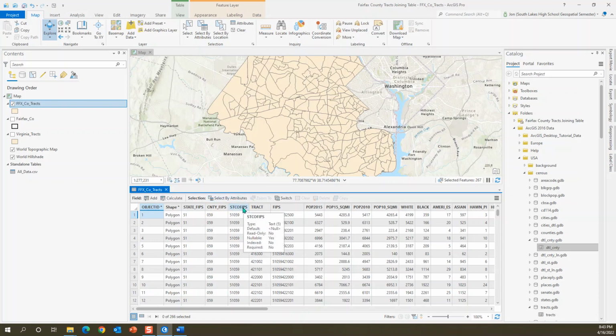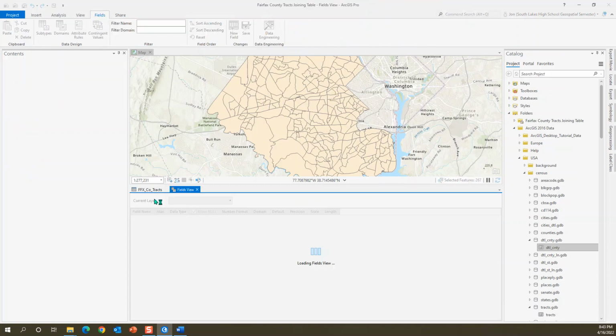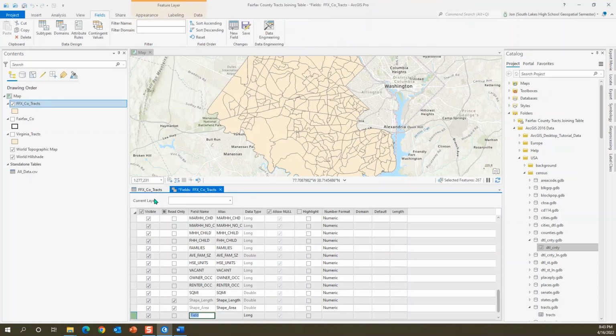And I'm going to add a field. First I'm going to double check. This field is in text, and I need to make a double field that matches the all data CSV. So I'm going to add a field. There you go. Add a field, and it's going to give me a prompt.